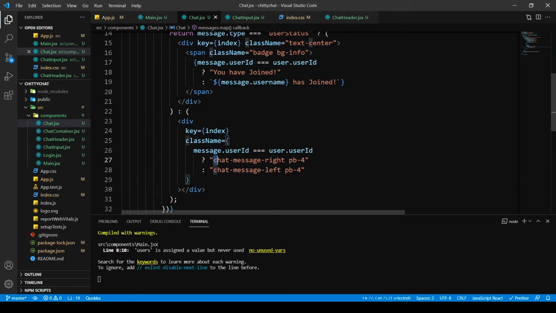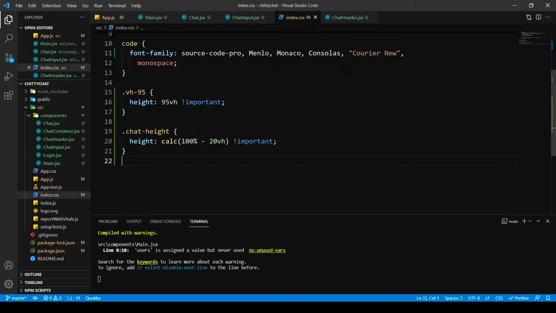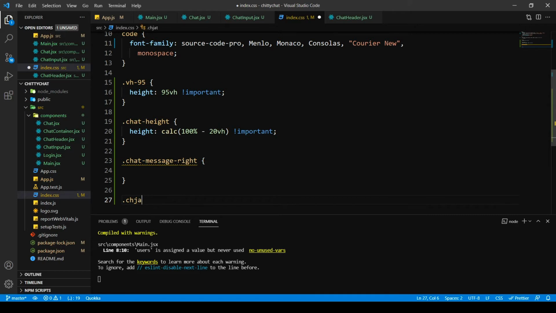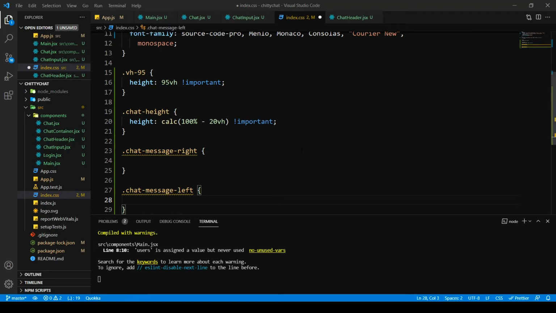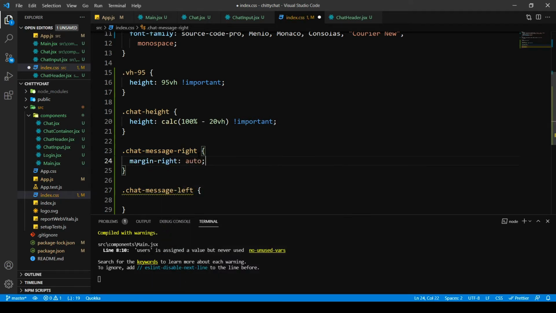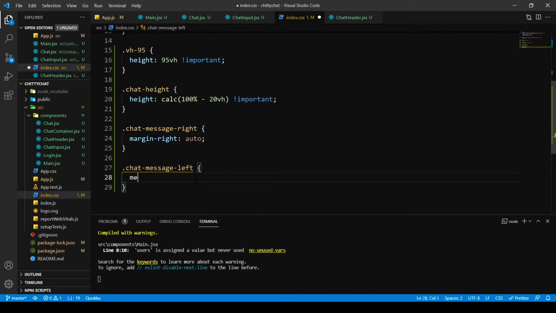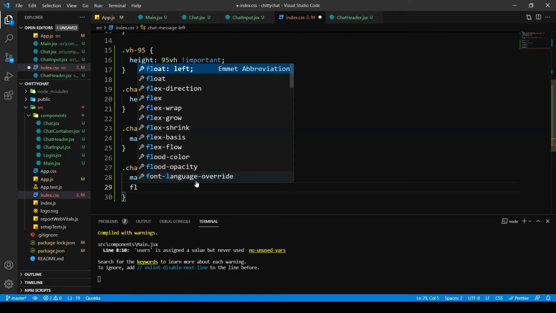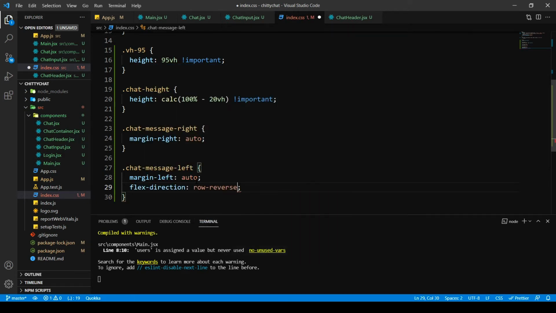So let's write chat message right and chat message left. The index message index.css and chat message right, chat message left, and I want a margin auto right, margin right of auto, and I want left, margin left of auto, and I want this to have a flex direction of row reverse. So this is left. Yeah, it's going to go on the left side.